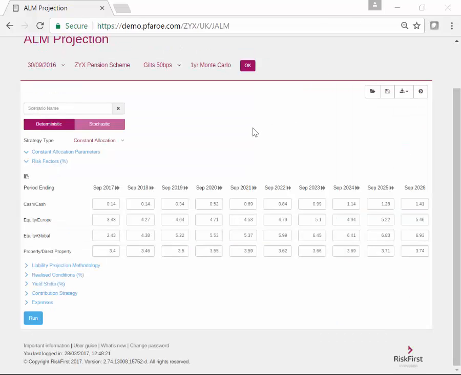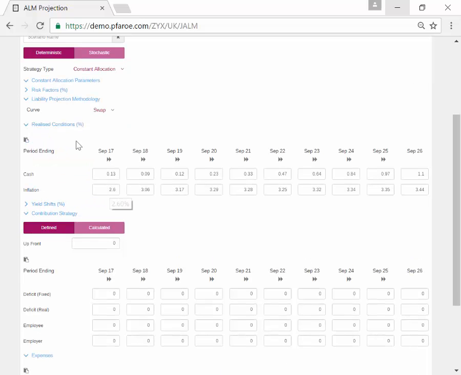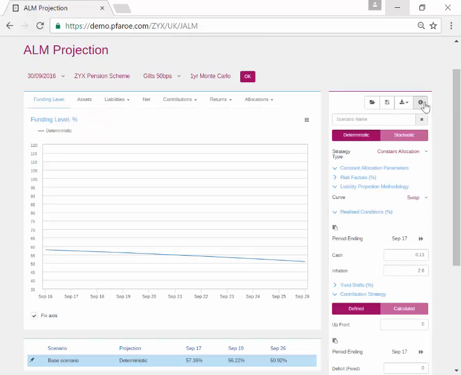Starting with our risk factors, these correspond to all the non-fixed income asset classes, and in these risk factors you can directly alter the deterministic returns year on year, and each of the components in play are shown in this table. We can alter our liability projection methodology. We can also explicitly alter our realized conditions within the ALM within deterministic. So this relates to the cash returns and inflation returns year on year.